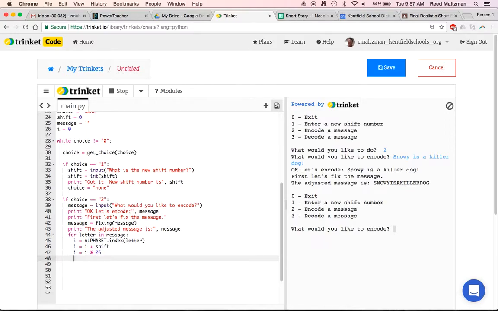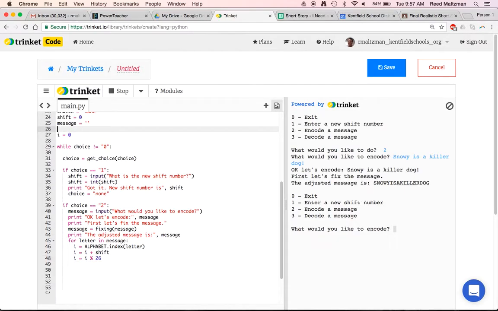And now I need a new message, because I'm going to actually make something here. So new message equals new message plus alphabet[i]. So we've just created the new message, which is encoding it using the key.